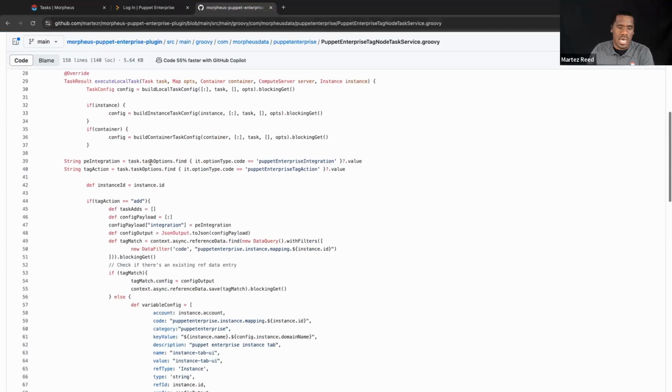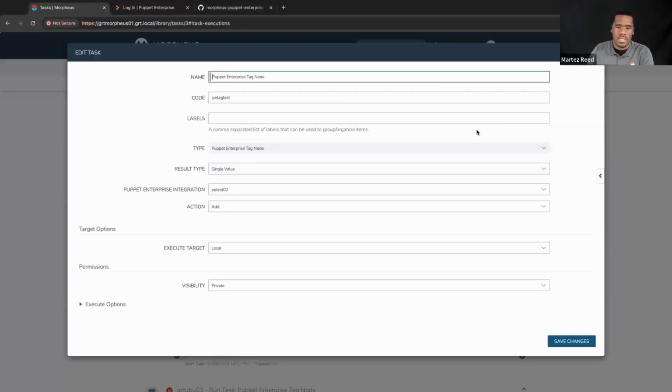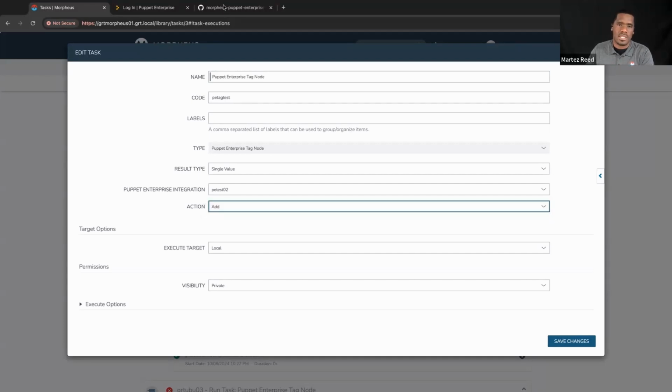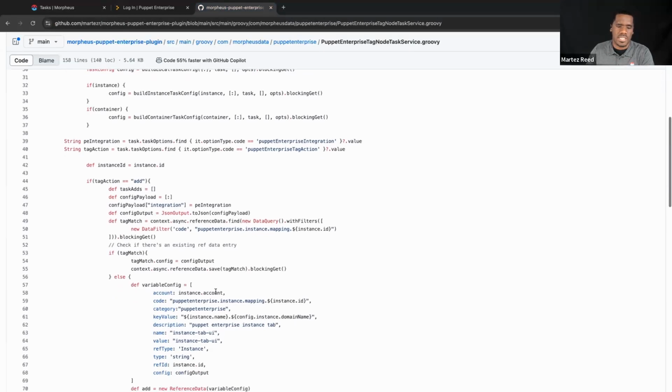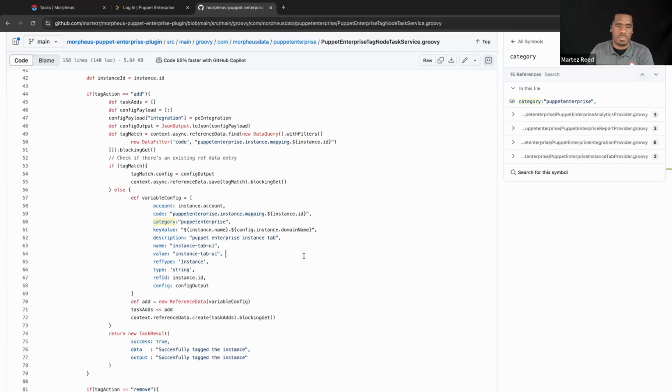In this case, I am leveraging an automation task. If we take a look at the task itself, it has the integration that I want to add the instance to, and then an add or remove action that I could leverage for provisioning and subsequently decommissioning of an instance. That allows me to specify that I want to add or populate that data into the reference table of the Morpheus platform as the instance is being provisioned.